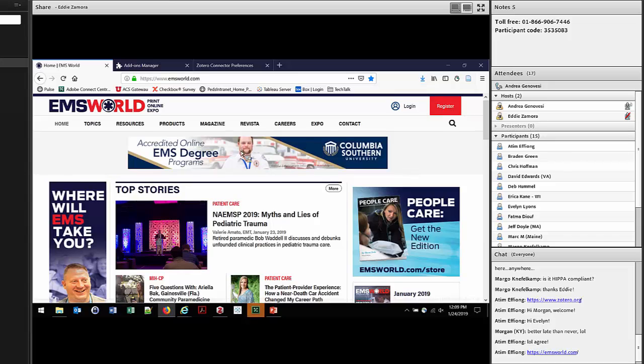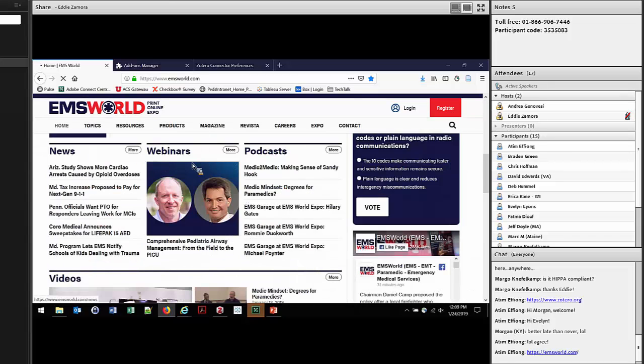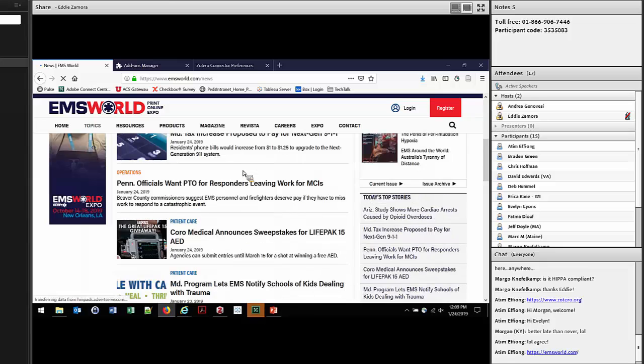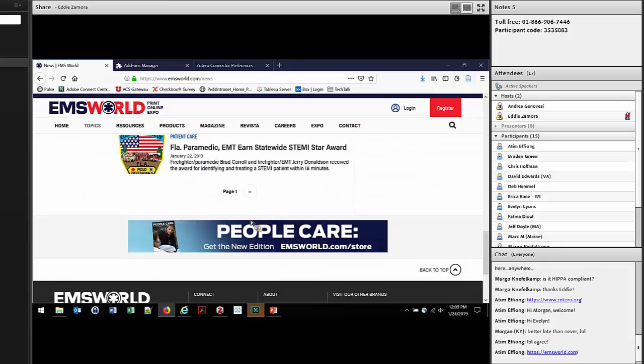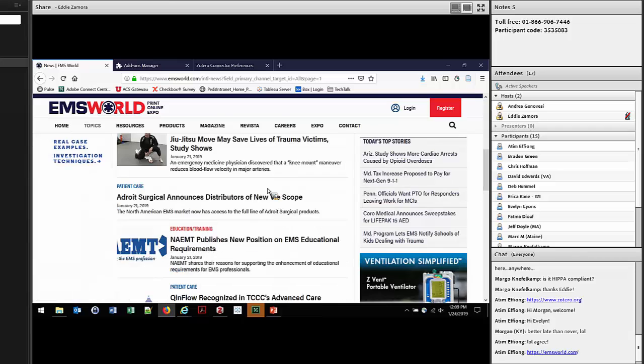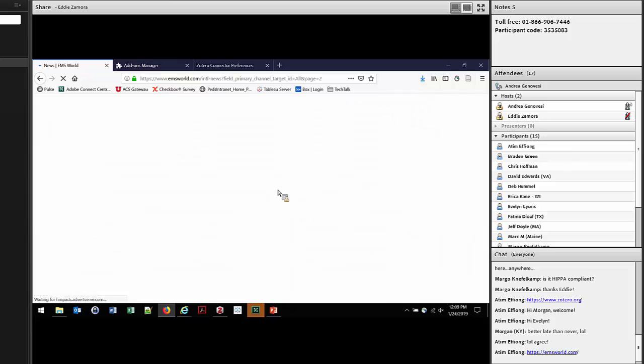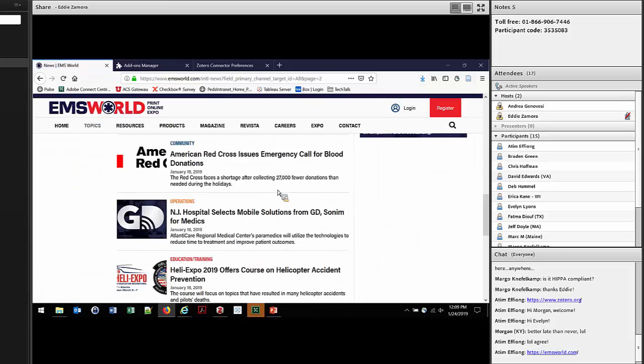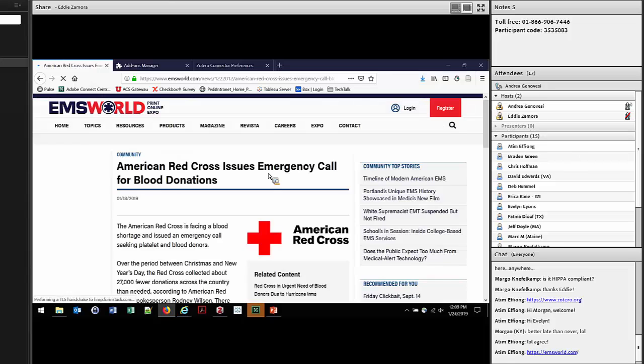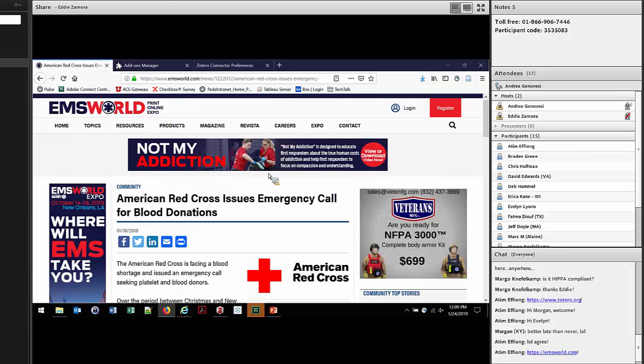In this instance, I'm going to just find a news article. Let's see here. Let's find something fun. I did cheat a little bit, and I found one that I wanted to show. So I found here a recent article from the past week or so: American Red Cross issues emergency call for blood donations. In order to bring this article in, all you have to do is click this button here.